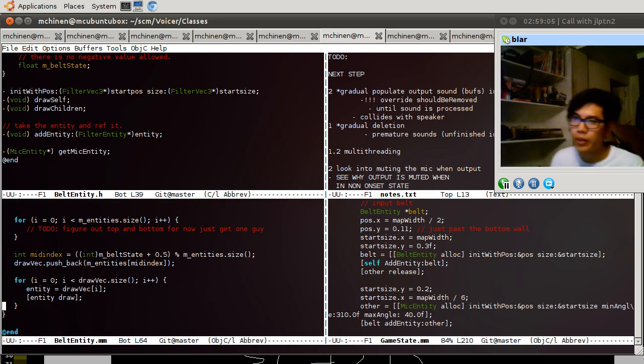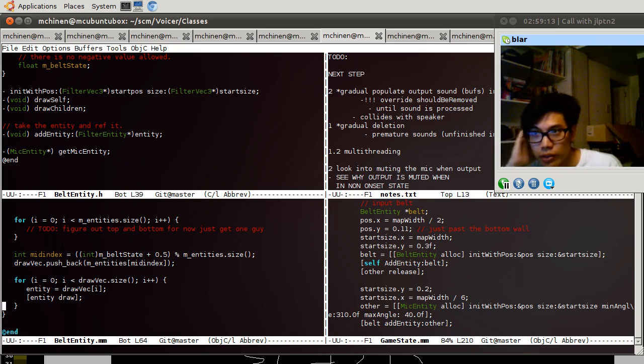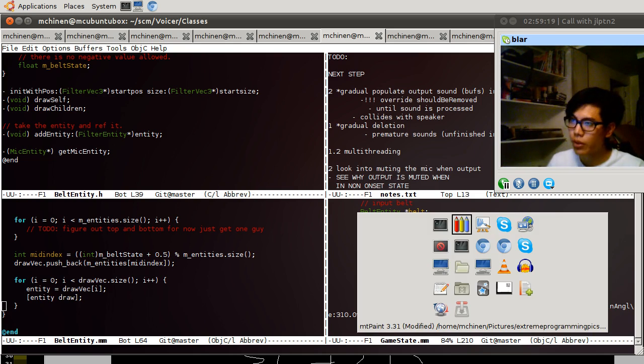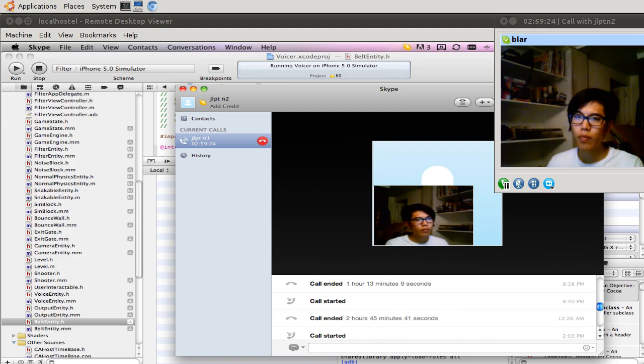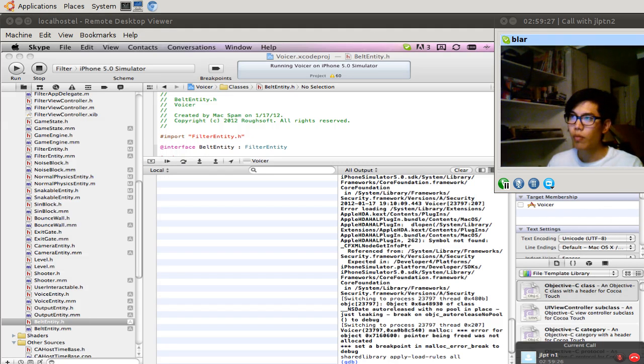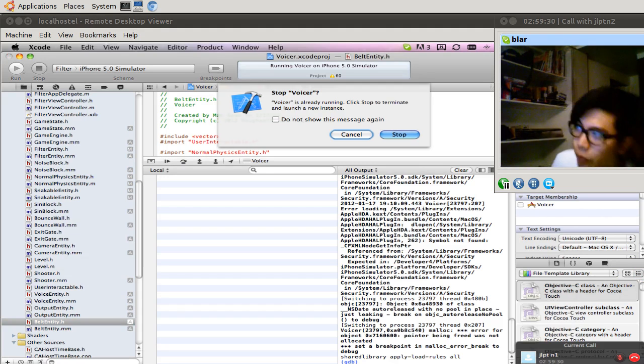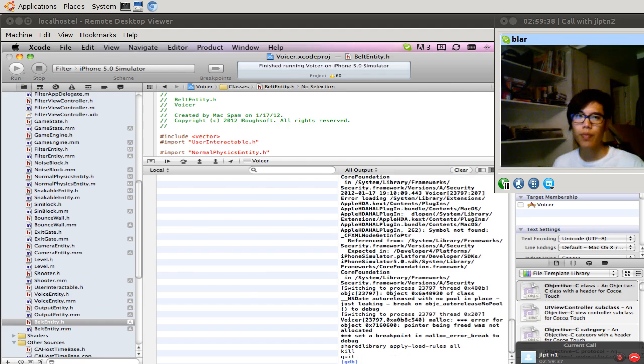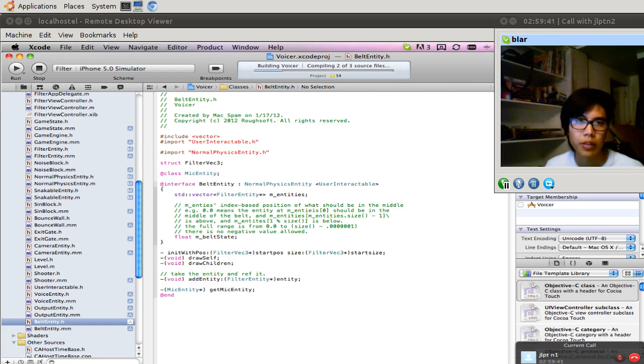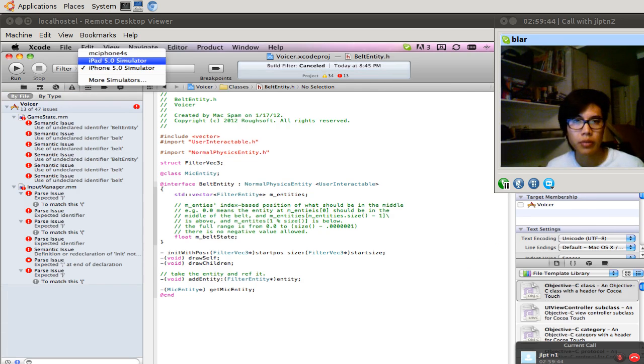Right now it doesn't. I mean, this will draw it correctly, but it won't ever update the position. Anyway, we can try run it like this, just to make sure that the mic input still works. So let's try that. Yeah, and we're building and drinking water. Best combo. Okay, stop it. Oh shoot. No simulator. Simulator doesn't work very well.